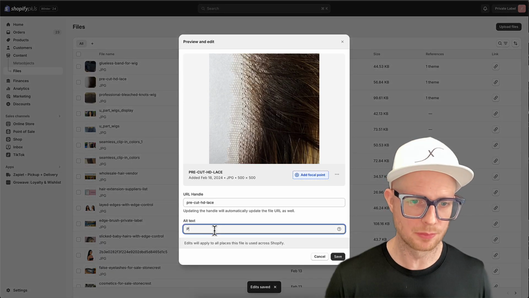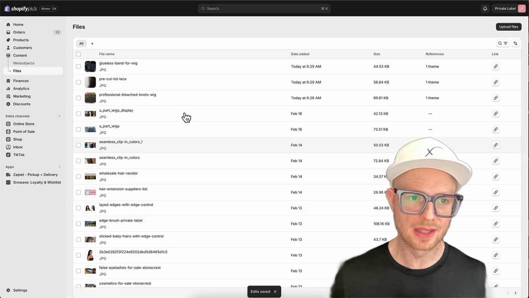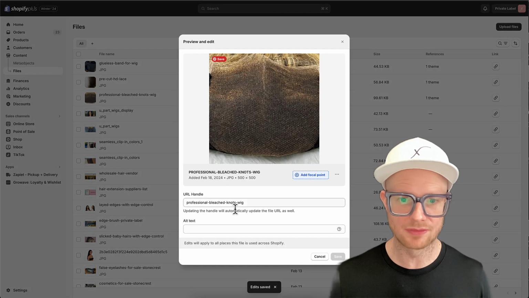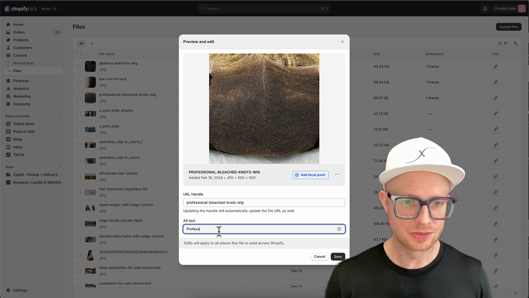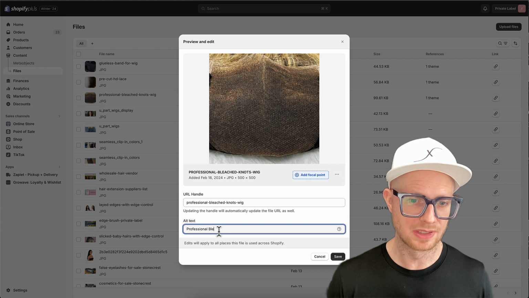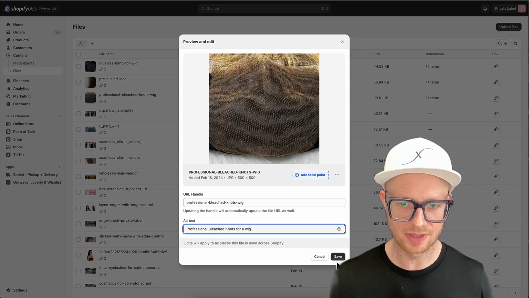See how I'm doing this? So pre-cut HD lace. This is something that you can easily do if you have a virtual assistant. This is something you can have them do. Professional bleached knots for a wig. You can add a little extra there.